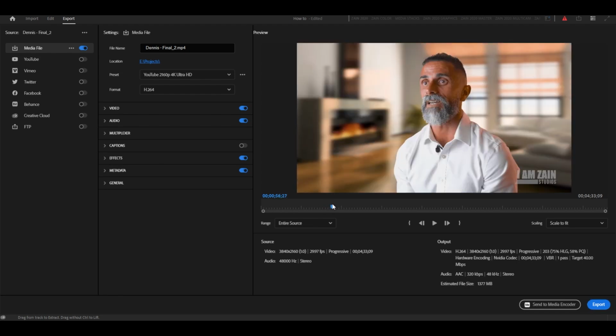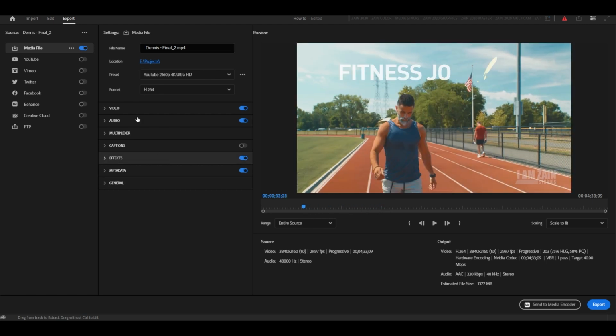You could look through your footage and make sure that's how you want it. Then you go here and make sure you change the name so you can easily find it. You want to be able to see where your project is going. Then you could change the presets, like what preset you want to export in. Typically, I export in YouTube 4K. And for the format, I would say stay with H.264, depending on your computer or on how the client wants the file sent to them.